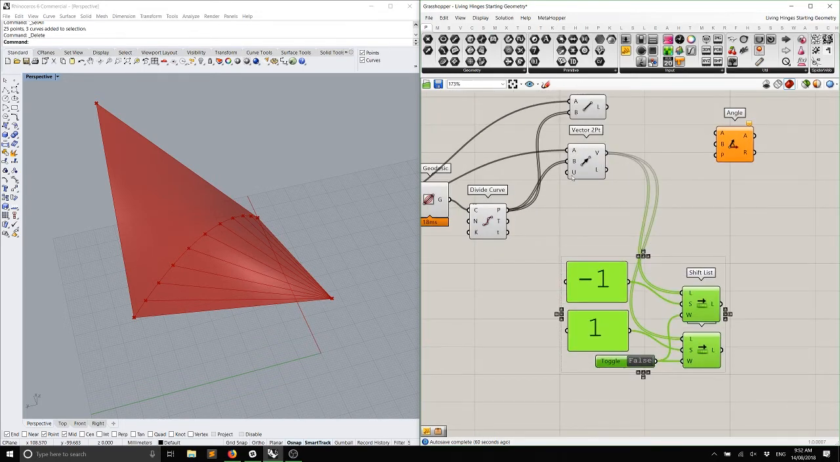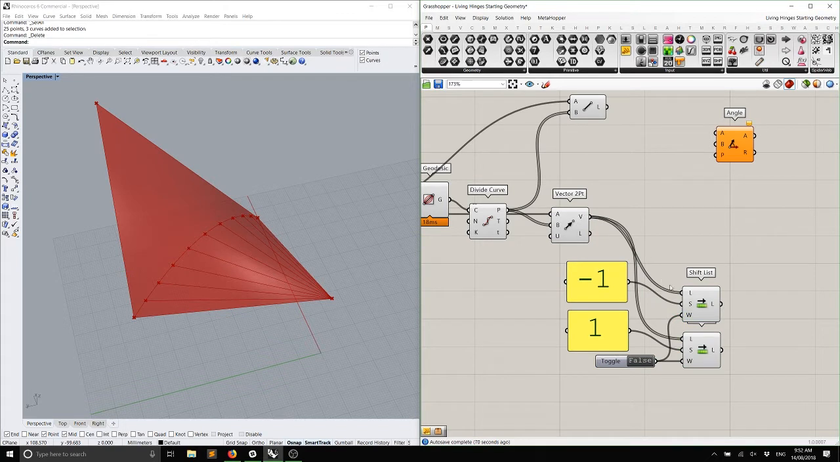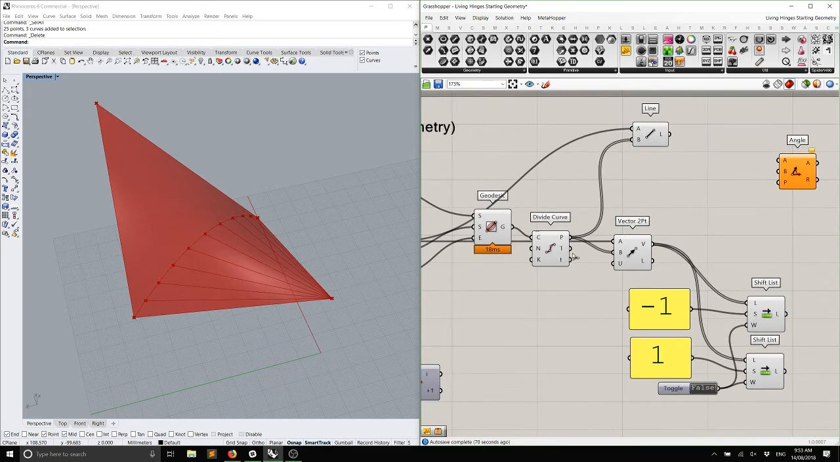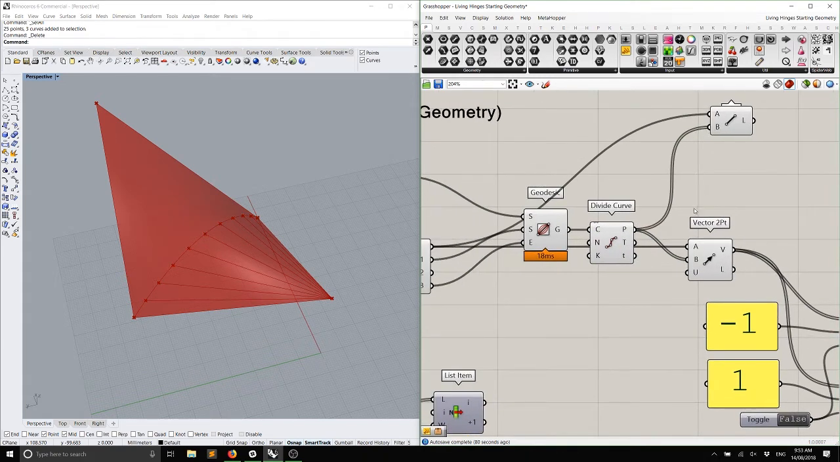So I've plugged the vector into the shift list. The 2 shift lists. When I connect the divide curve to the B on both ports of the line and then the vector 2 point, it then removes the lines. Removes them. Yeah. But where'd you pull the A from? The A is the center point, which can either be I or use I. Yeah, see this?